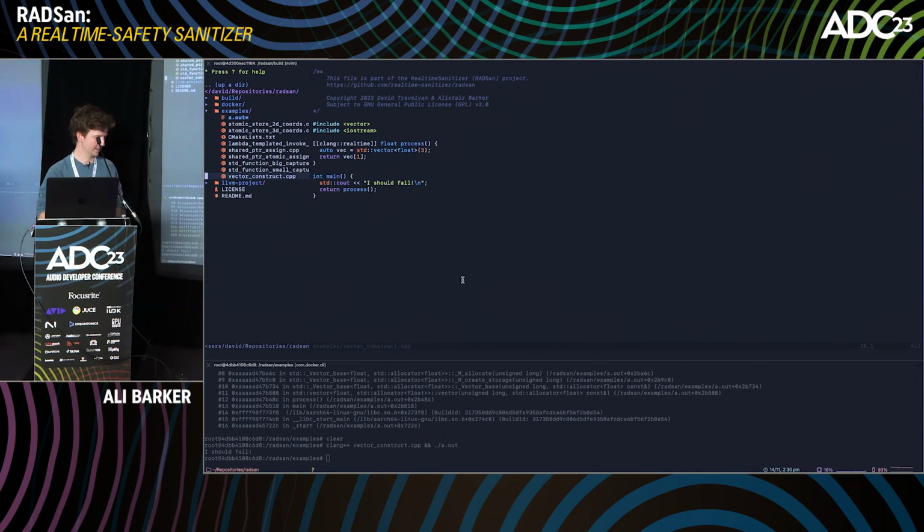Okay, so here we have, hopefully, such a simple example, it can't go wrong. Here we have a very simple application. It just has one function, this process call, which is our real-time audio callback. We've marked it with this Clang real-time attribute, and then we just call it in main.